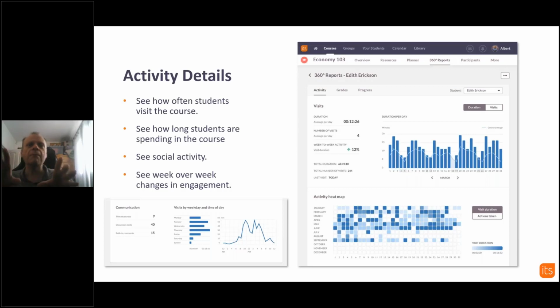I can see a heat map that shows for that student how often they're visiting the course and when. So for instance, I'd expect them maybe not to be visiting at weekends, not to be visiting during the holidays, but I'd want to see them engaged during my normal lesson periods.